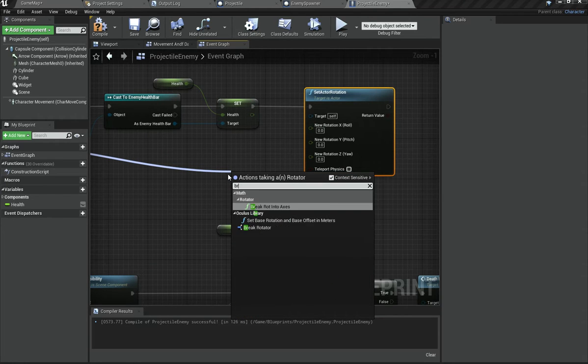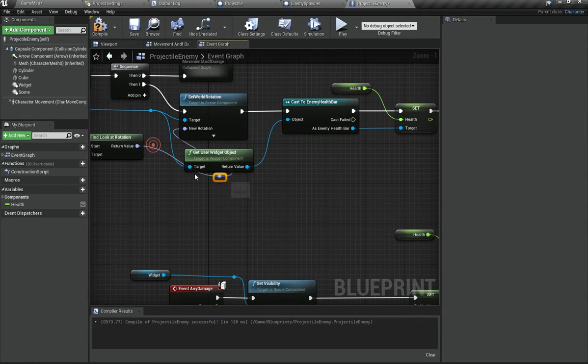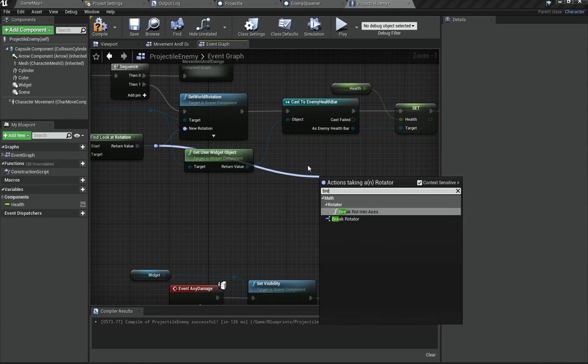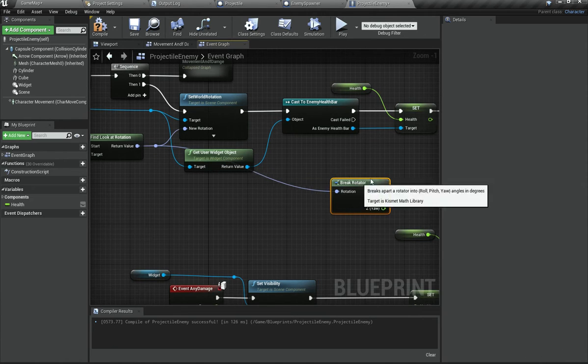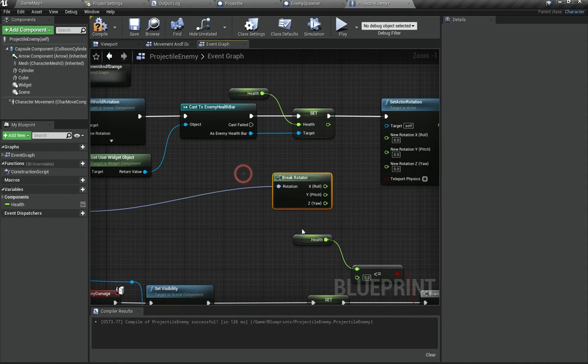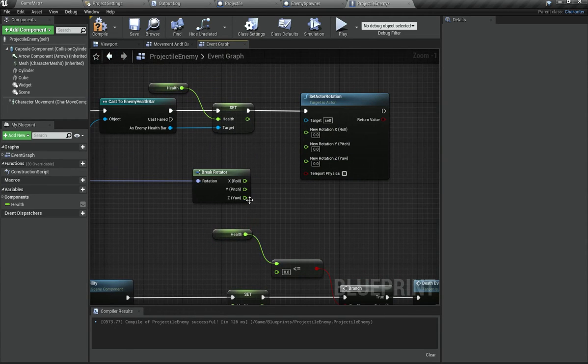like break rot into axis, which gives you 3 different axes. Did not mean that. Not rot into axis, say break rotator. Yeah, that's better. Now that gives you 3 values, and you can use reroute nodes to make it look a bit better. And what you are going to do here is only take the yaw, and then set this in the actor rotation.